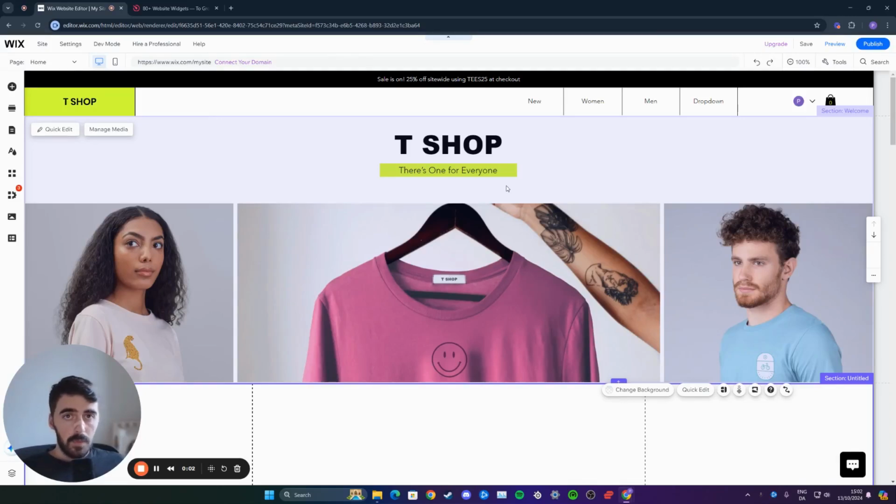In this short video, I'm going to show you how to add an RSS feed to your Wix website. Unfortunately, by default, Wix doesn't support an RSS feed widget, which means that we are going to have to make use of a third-party platform. Don't worry though, it's completely free and also very easy to set up.